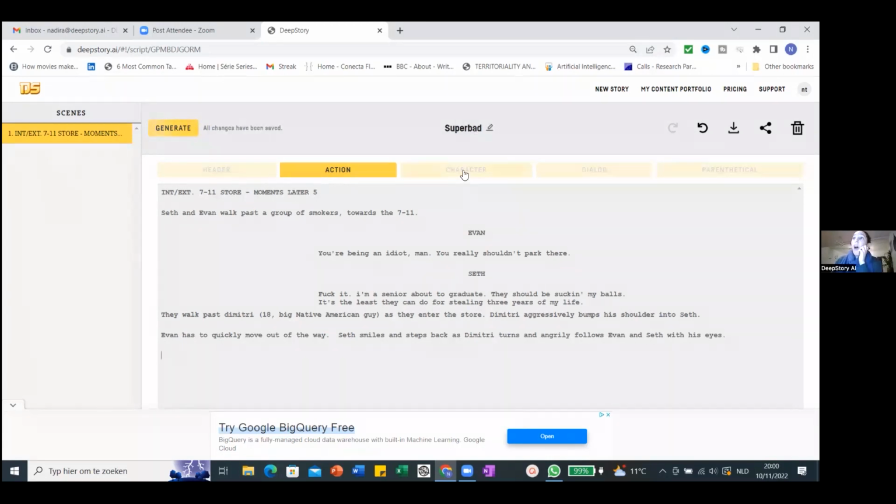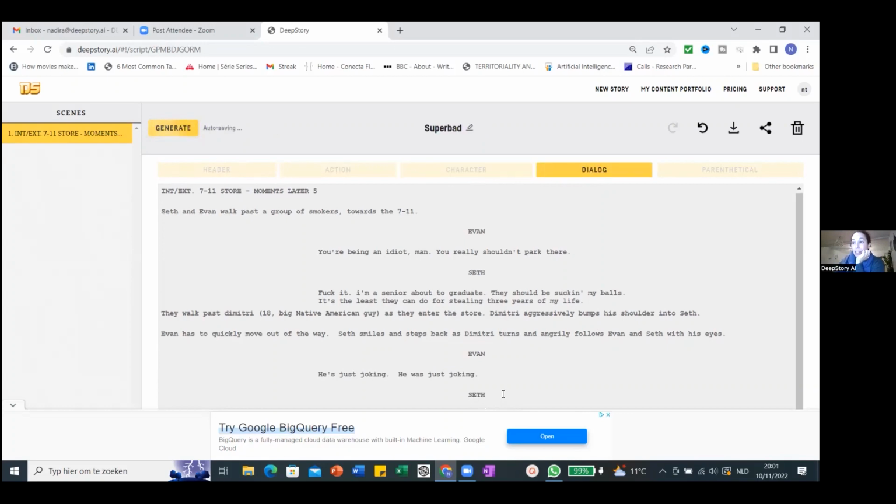Now I want to generate a new character, for example. Let's generate a character, Evan. Let's see what Evan is going to say. Now I want to generate some dialogue for Evan. He's just joking. I'm trying to do an American accent. It doesn't work well. American with some Dutch in it. Nice. Let's generate another character, Seth. Let's see what Seth is saying. Okay, let's generate some dialogue.